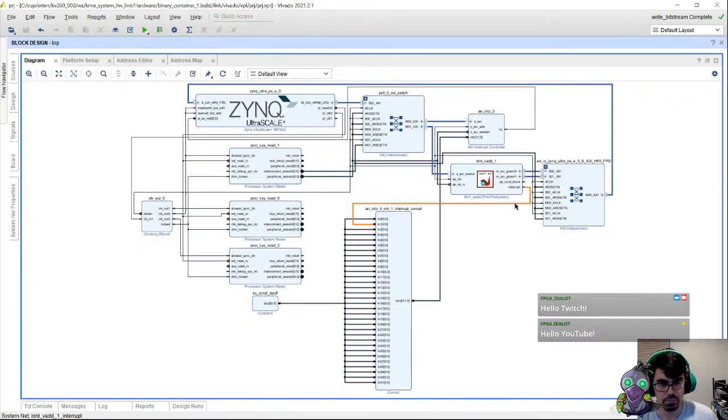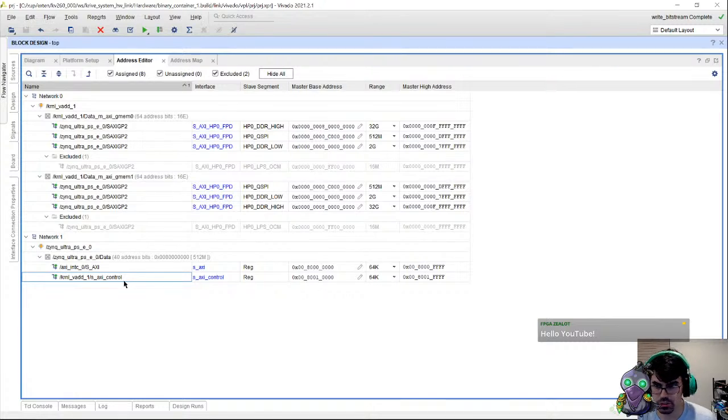Vivado added the interrupt controller, added this interconnect, and added these interfaces right here for this HLS core. The HLS core uses an AXI-Lite slave for control and status, and then two AXI master ports to be able to read and write from memory. If we go to the address editor, we can see the control is at this address, and that the HLS core has full access to the DDR memory.